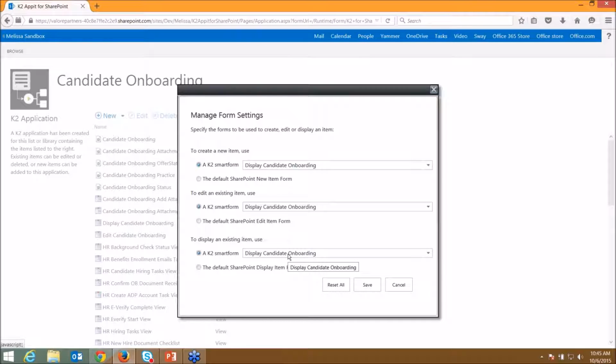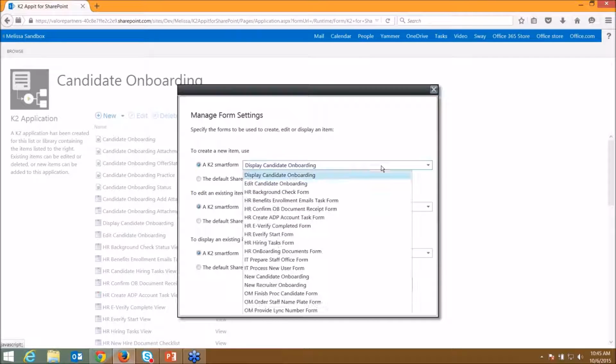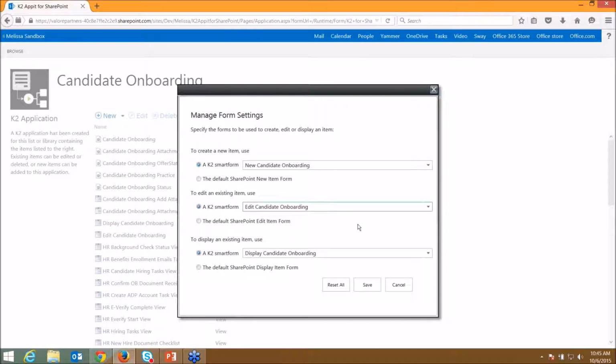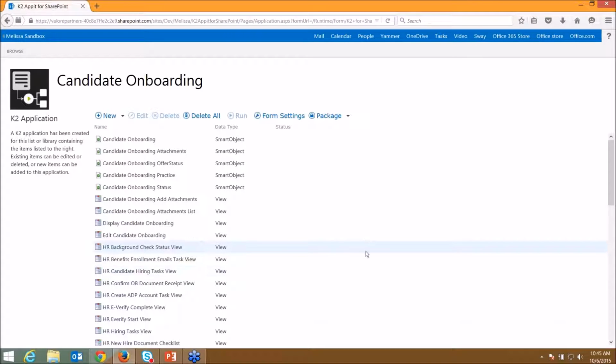or display, edit, create. That actually should be new. So new candidate onboarding and edit candidate onboarding. And so we have forms that are created for the CRUD events similar to those out-of-the-box forms, and I can just point those to K2 forms in lieu of out-of-the-box forms.